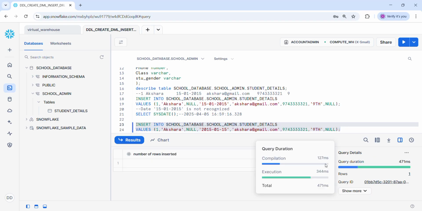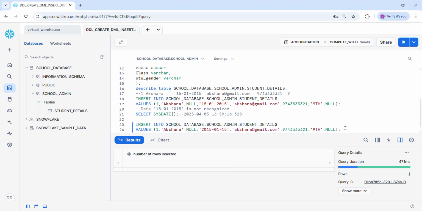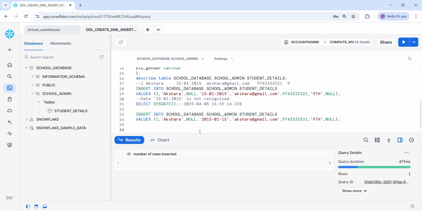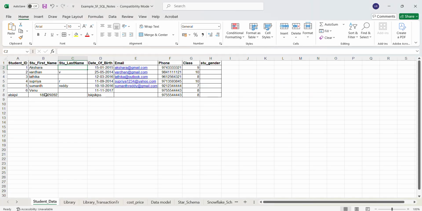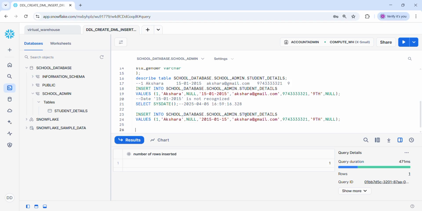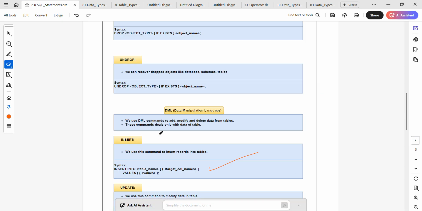Now it is able to insert the data. In Excel, the moment you enter data, we can see it directly. But in a database, how can we check that? We have one more command, select, which means data retrieval language. This is also a syntax.